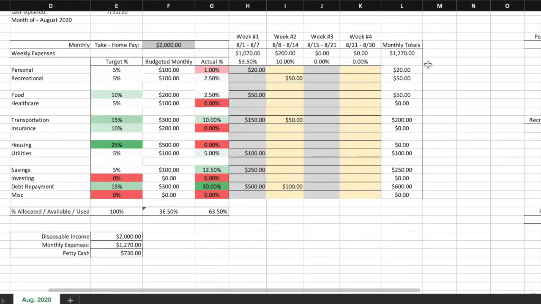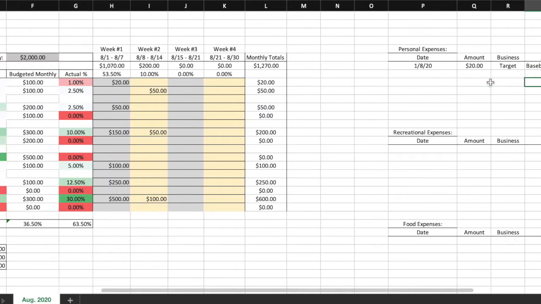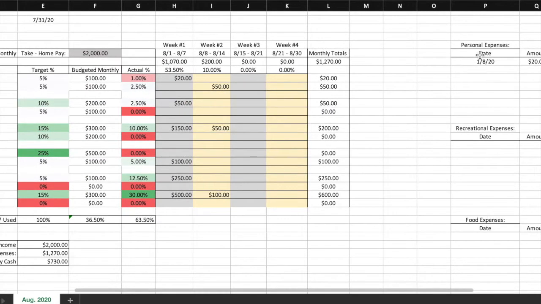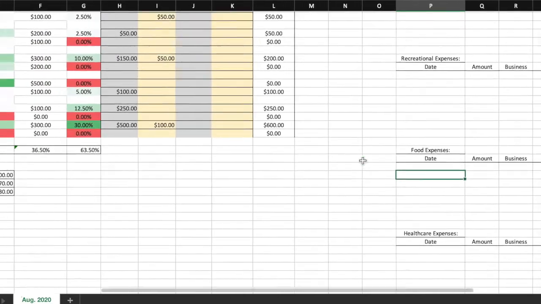How much did we spend the first day on personal? $20. We'll say Target. Baseball cap. So just do that for all the other expenses you have listed. That way you can keep track of them more efficiently.